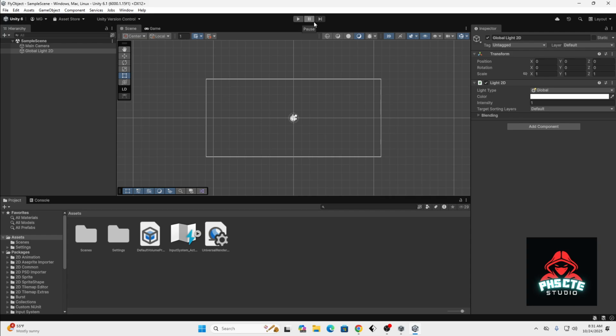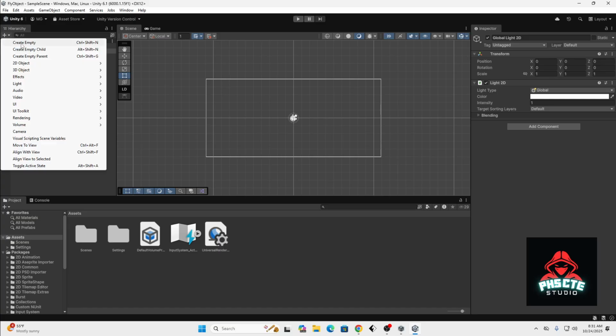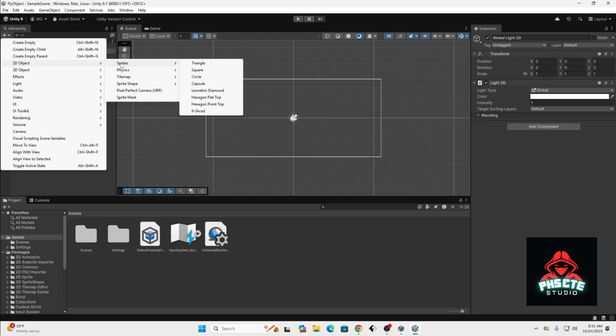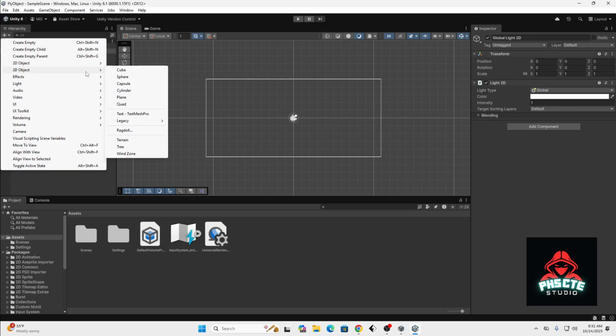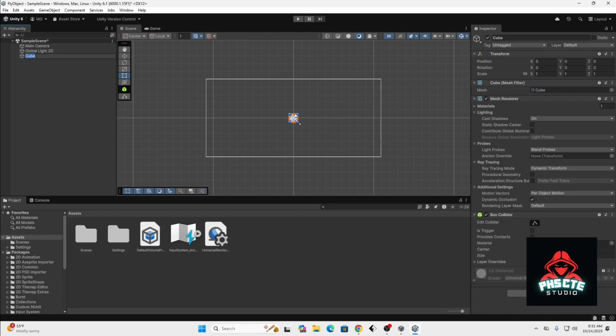A pause button, and then we have a step button. All right, a couple of other things we have here. For example, I'm going to click on the plus sign, and I can create an empty object, a 2D object, or a 3D object. In 3D objects, let's say I'm going to get a cube. So see, I have a cube here. Let's place it here.